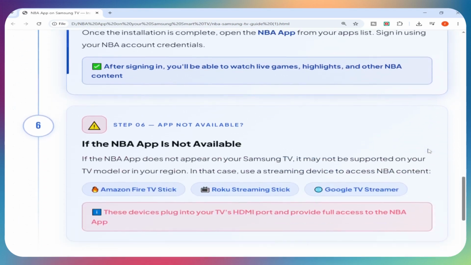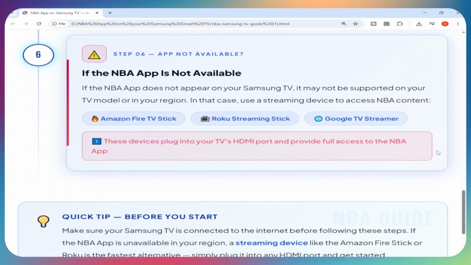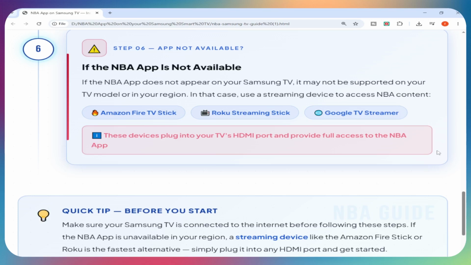Step 6. If the NBA app is not available. If the NBA app does not appear on your Samsung TV, it may not be supported on your TV model or in your region. In that case, you can use a streaming device such as an Amazon Fire TV Stick, Roku streaming stick, or Google TV streamer to access NBA content.